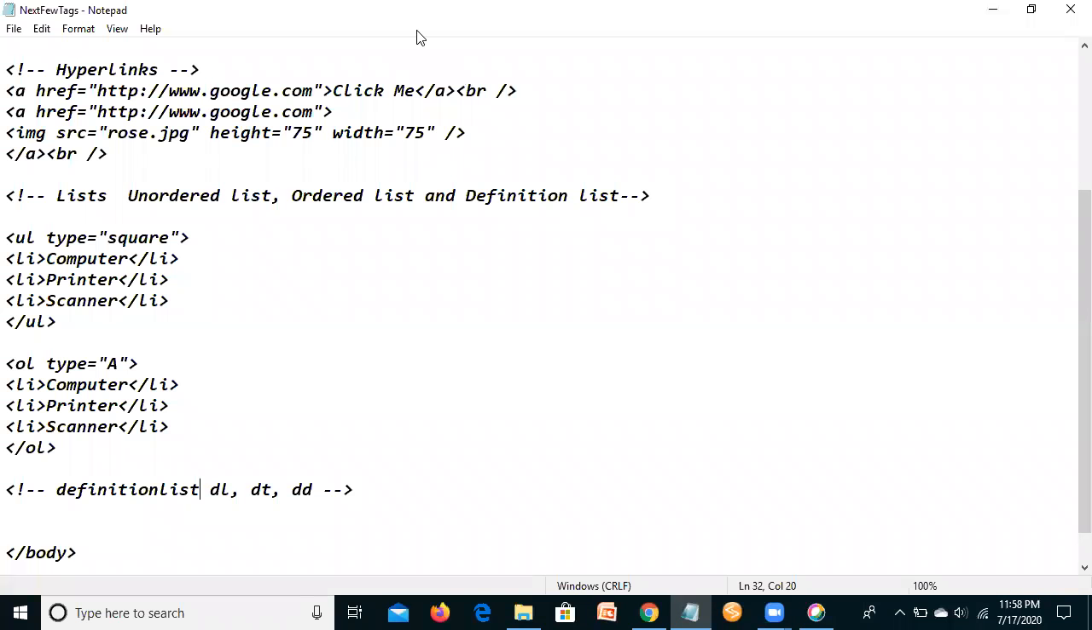The next type of list is the definition list. HTML supports a list style called the definition list, where entries are listed like in a dictionary or encyclopedia. The definition list is the ideal way to present a glossary, list of terms, or other name-value list. A definition list makes use of three tags: DL, DT, and DD. Let's see how to use it.